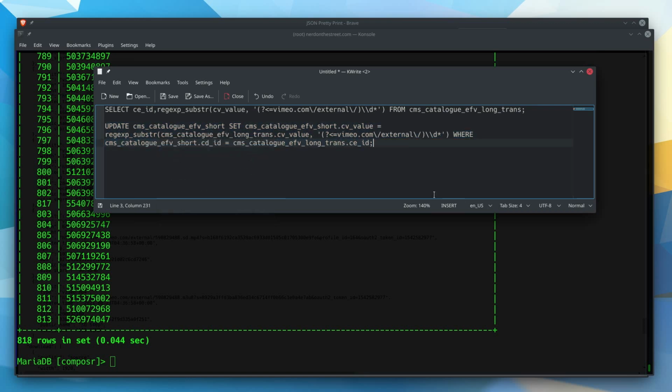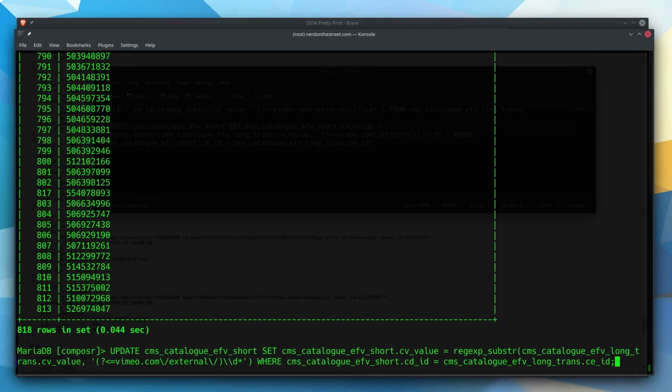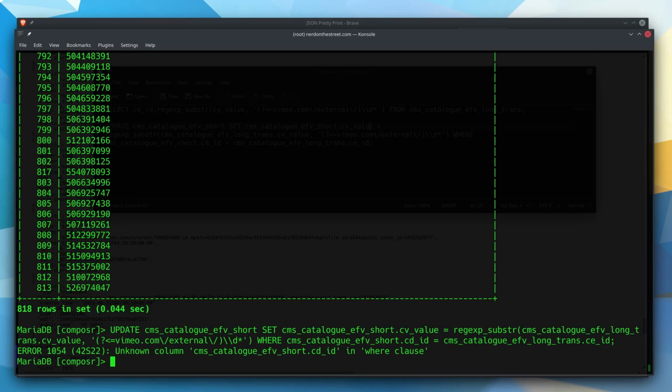But hopefully this will go through, and it's going to match ID in the one table to ID in the other table. And it's going to pull in the Vimeo ID into the appropriate field, which is this one, CV value. So we're going to paste that in here. All right, crossing my fingers. This might or might not work. Oh.